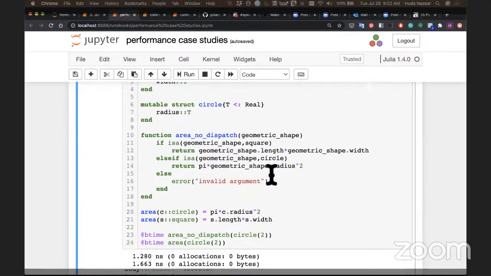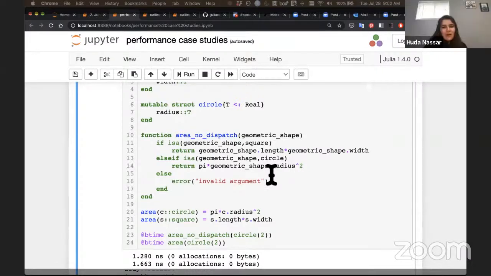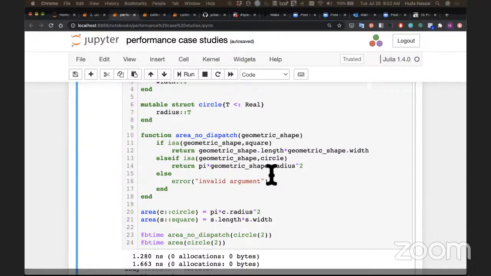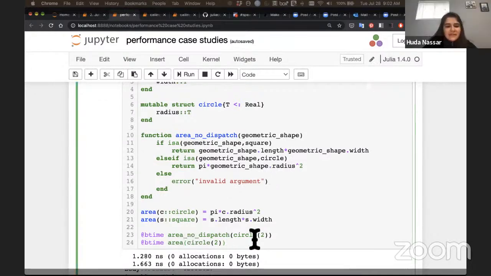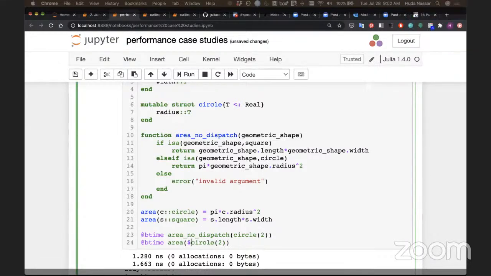What's happening is that you get constant propagation. And so the Circle(2) just propagates into the area, no dispatch. So you need to put it into a Ref and get it out of a Ref again, which is annoying. Right. Yeah.